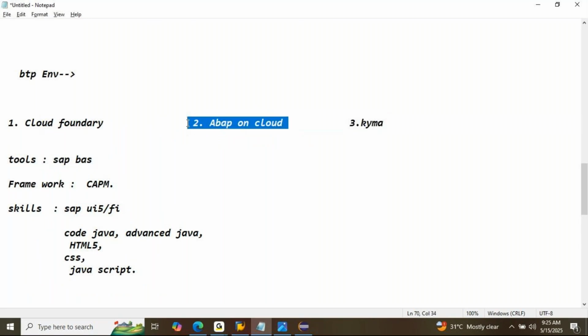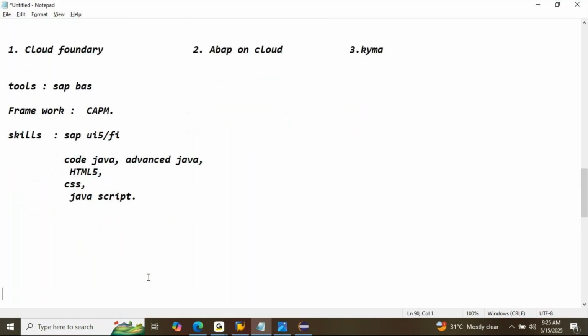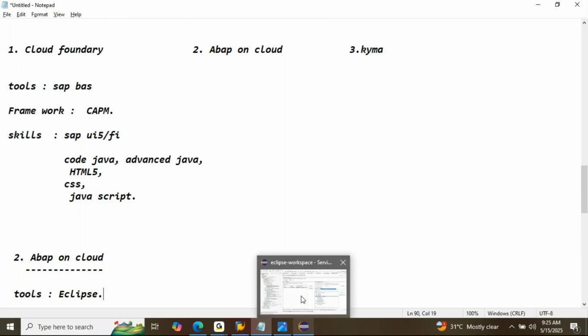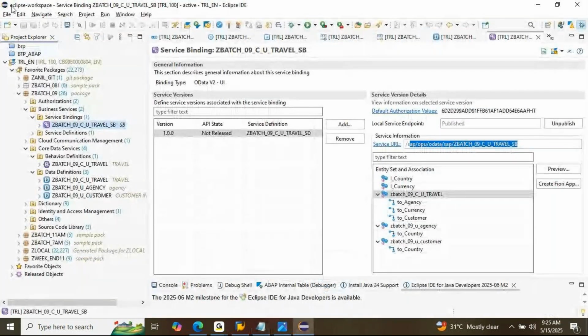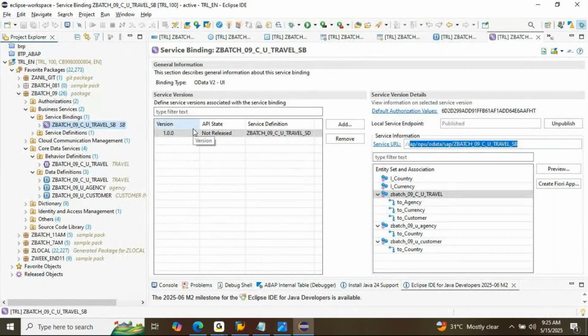What are the prerequisites to learn ABAP on cloud? The tools. Which tool do we need to use? Eclipse. Because on top of this Eclipse only, the ADT, ABAP Development Toolkit, was attached. On top of this Eclipse only, SAP Labs designed and developed the BTP platform. So which tool do we need to use? Eclipse.